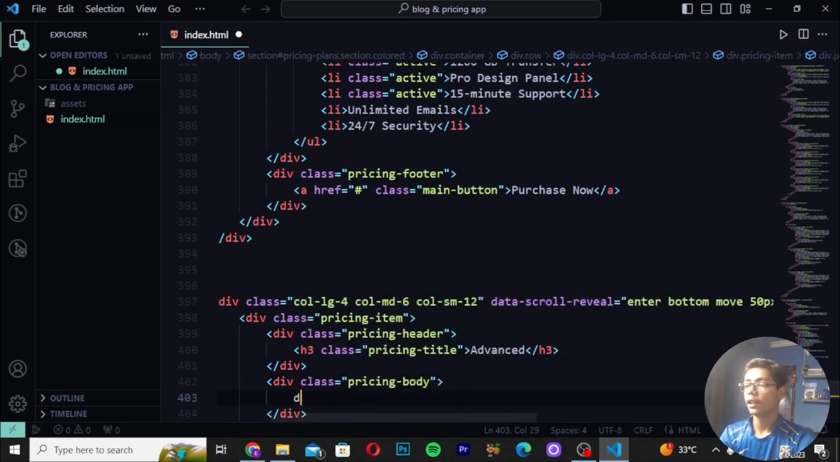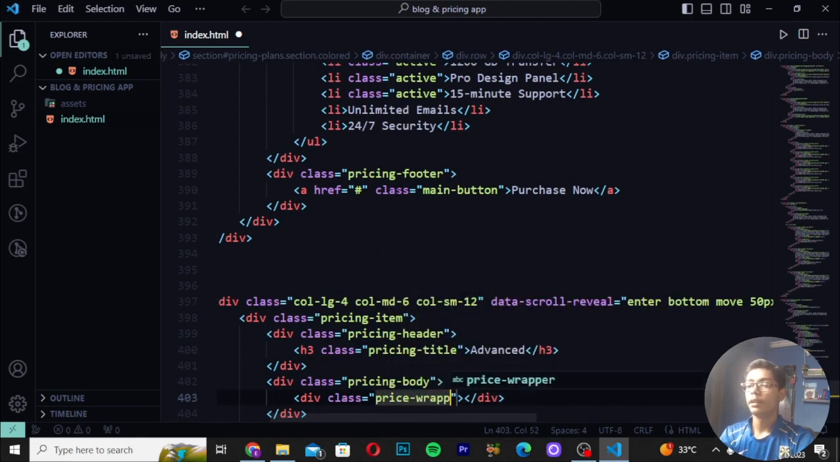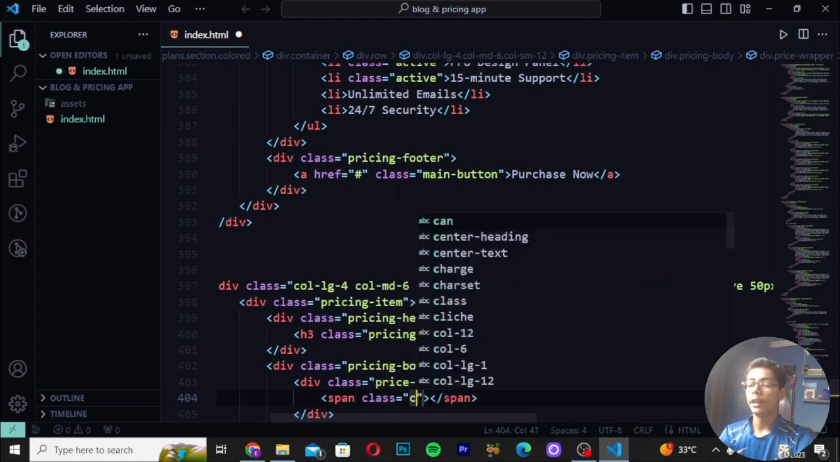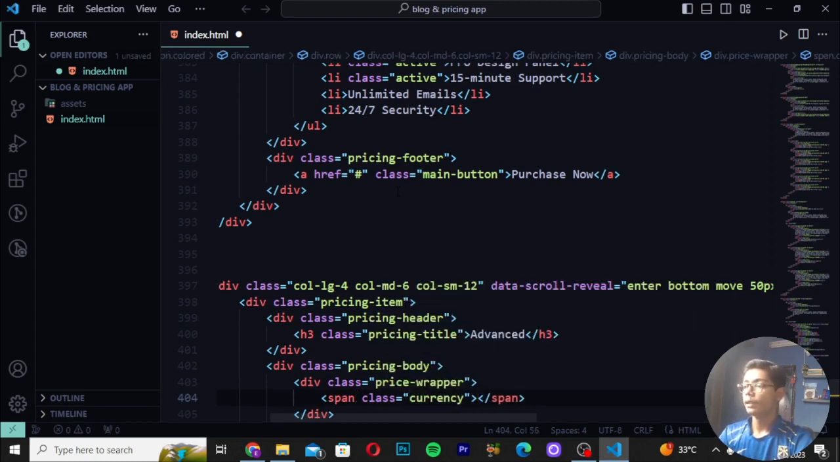So when you have done that, you have to write here div class, and here I will be writing price wrapper. And now here you have to just write span tag, and now here I will be creating class as currency, in which I will be writing this dollar sign here. So write like this.